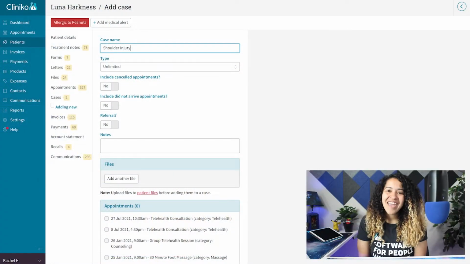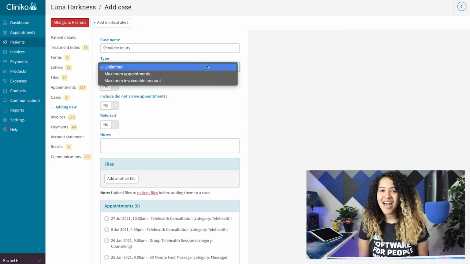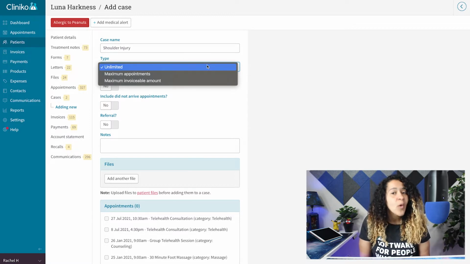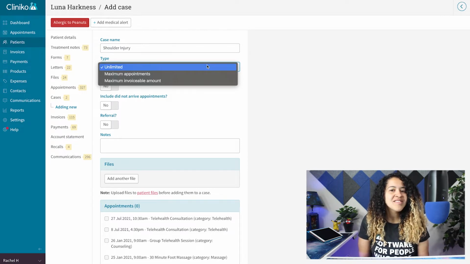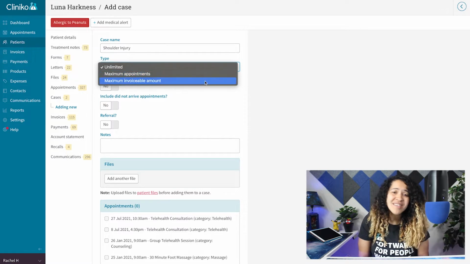Let's get started with the new budget feature for patient cases. To set a case budget, when editing or creating a new case, you'll need to select a case type. Either maximum invoiceable amount, meaning the case can include as many appointments as it takes to reach the budget, or you can select maximum number of appointments, meaning that the case can only include a certain number of appointments regardless of how much is being invoiced.